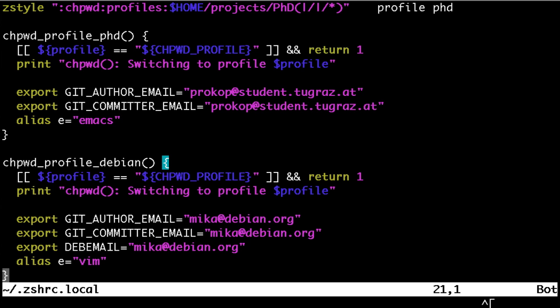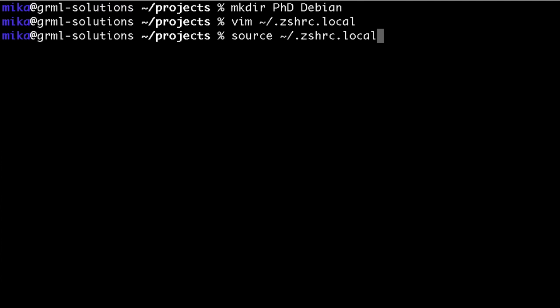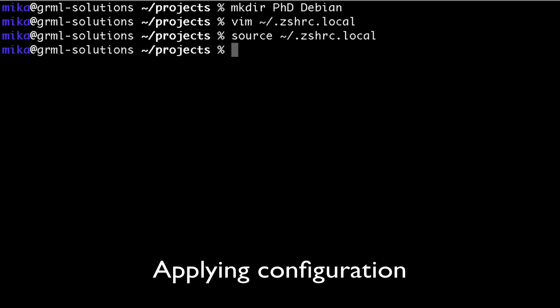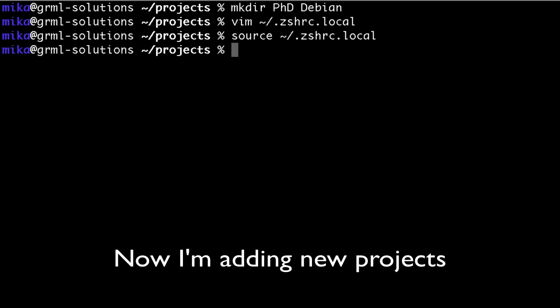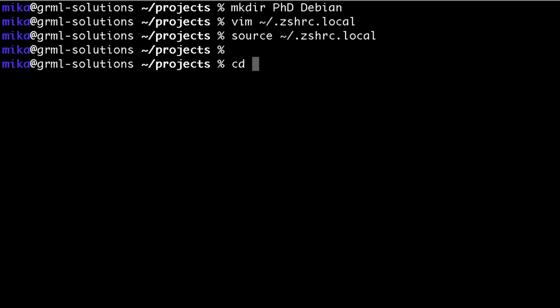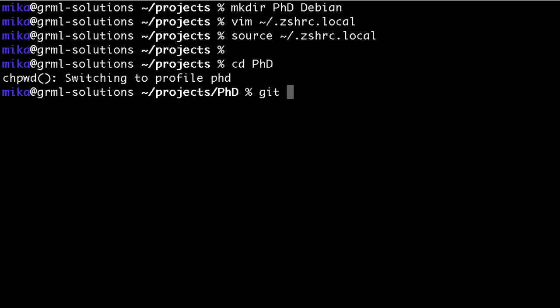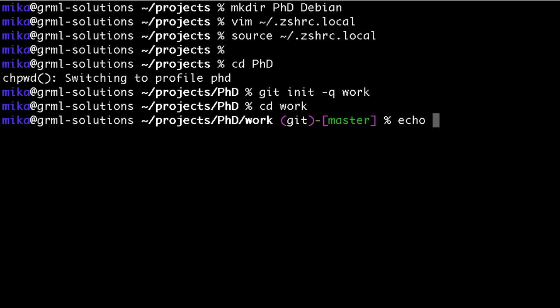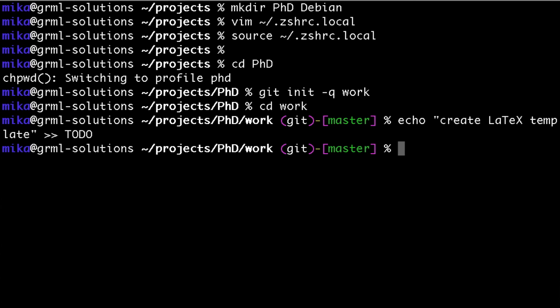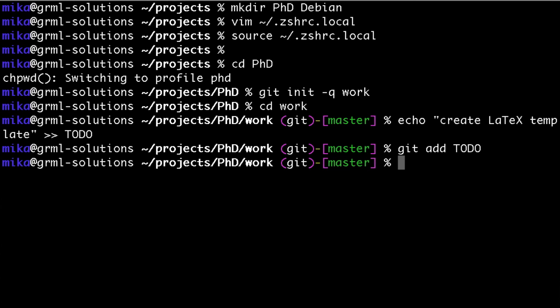So that's it. Now we can apply the configuration by just sourcing the configuration file. And now let's test what we did. We create a new Git repository and just add a simple to-do file to it. So let's create a new Git repository, switch to it, provide a simple to-do file, and add the file to Git.